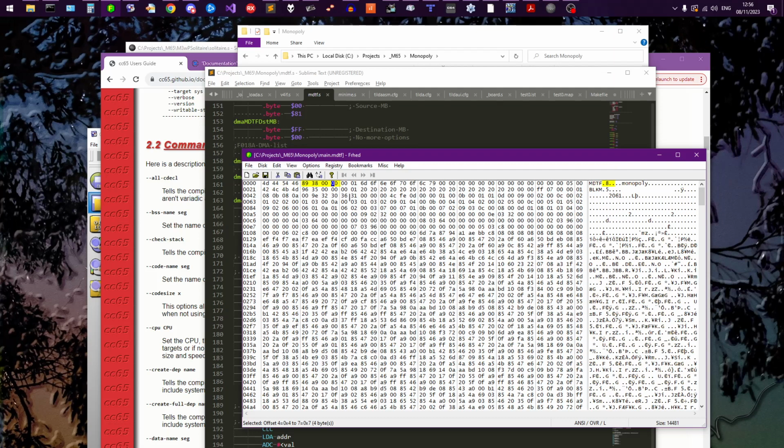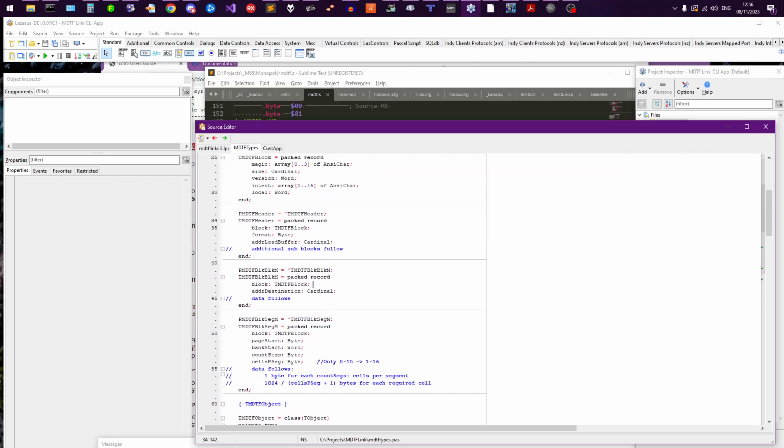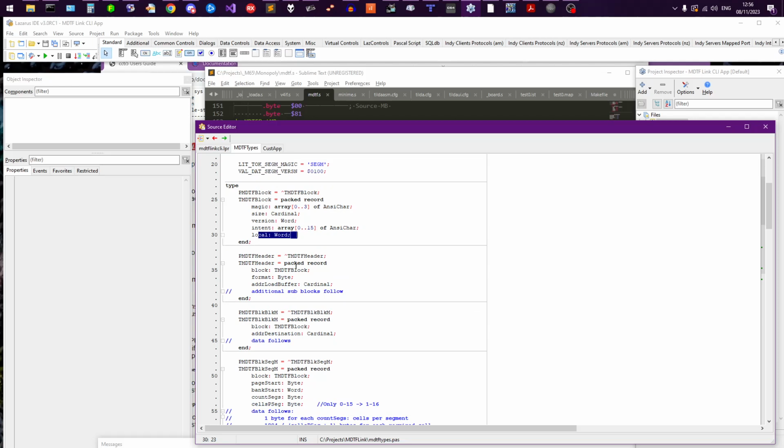Maybe I should show you the Pascal. So we have the magic ID, the size, a version, an intent, and a local value. That's hints to indicate what the data is intended to be used for. It gives you the ability to say, I only want these with this tag, or if it has certain tags, I can understand how to manipulate that data.